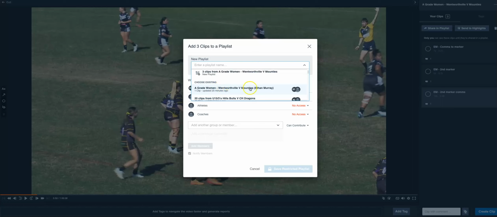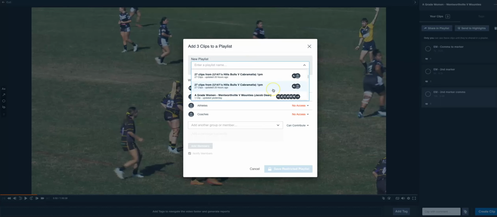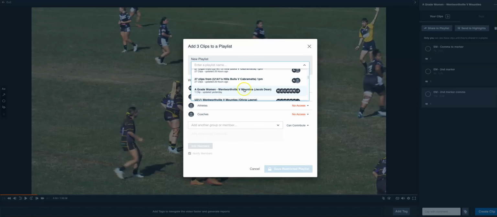So Wentworthville versus Mounties, and that's got the referee's name in brackets. Just say, for example, the referee of this game is Jacob Dean. That would be in brackets, Jacob Dean. But I just created this test playlist just to show you guys. If we scroll down, we'll be able to find the playlist for Jacob. Obviously I can see this playlist because I've been added to it.